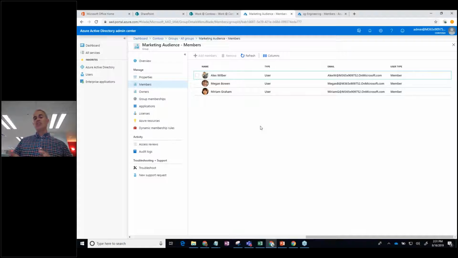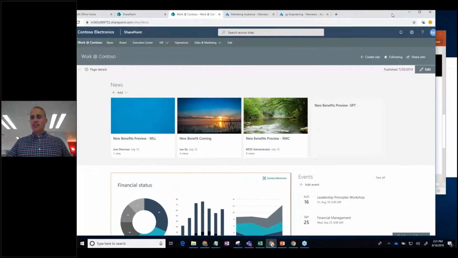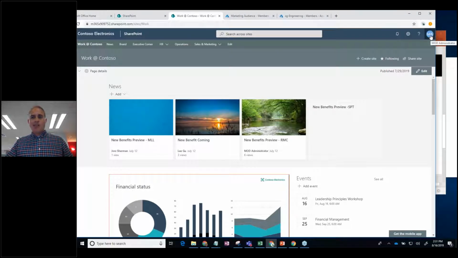Now, the cool thing is we want to reuse these groups inside of SharePoint to leverage our content. So here we go. I'm going to go over to this website I have here, Contoso at work, and you can see I have a news article here. I have 1, 2, 3, 4 articles, and I'm currently logged in as this guy called Mod Administrator.